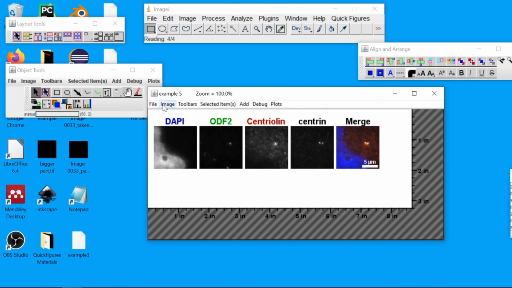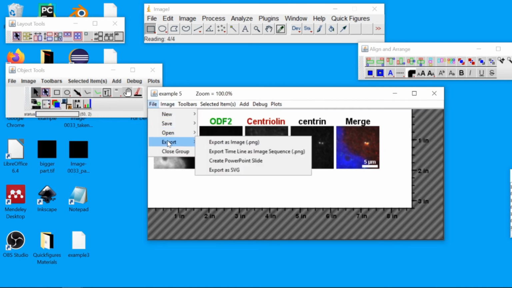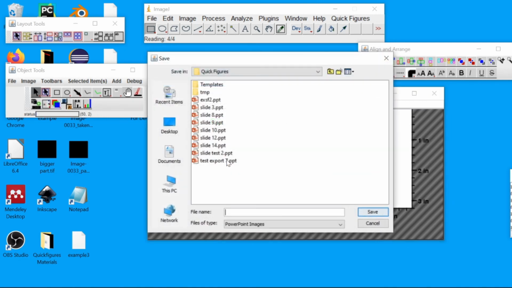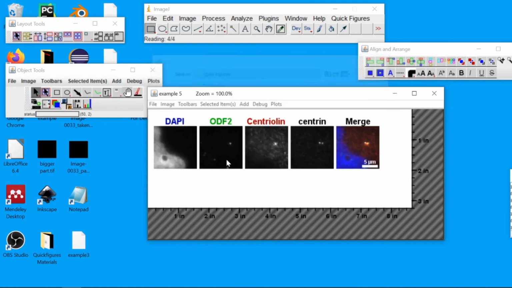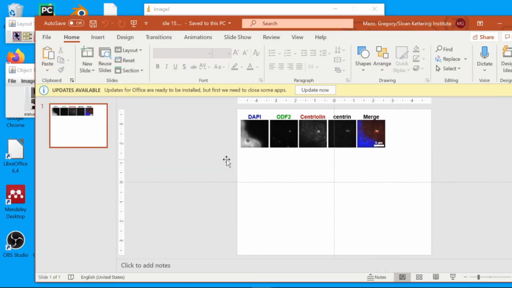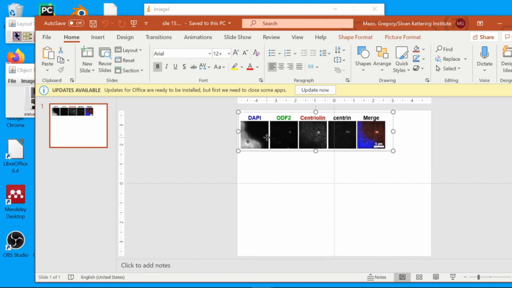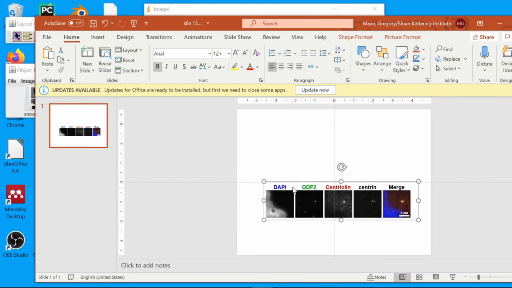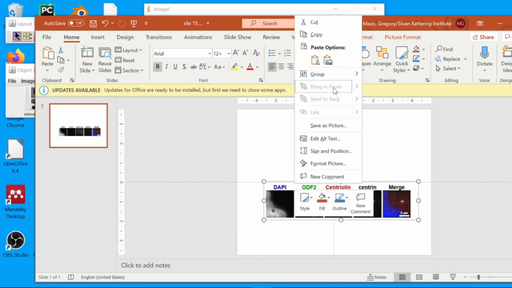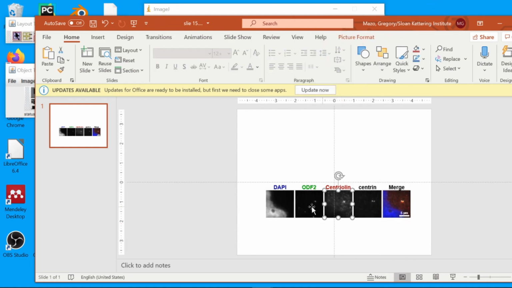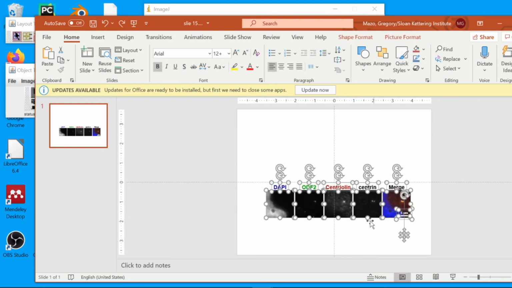I now go to File and Export, Create PowerPoint Slide. Slide 15 I just typed in. And now it's created a PowerPoint slide and it had PowerPoint open it. I can continue editing. I can, for example, go to the group menu and ungroup so that I can edit these panels individually, or I can just continue moving this around as a group. This size is not so bad compared to the size of a slide.